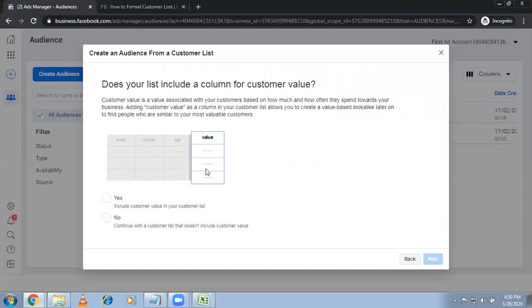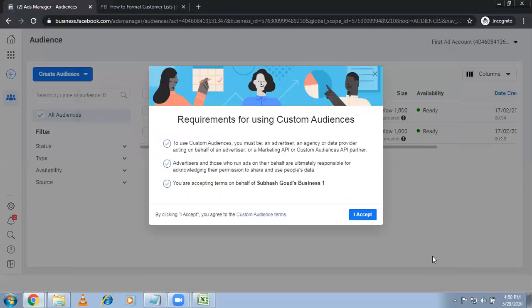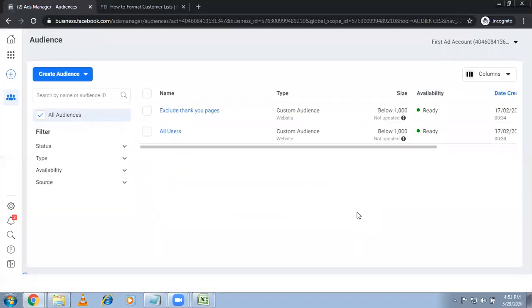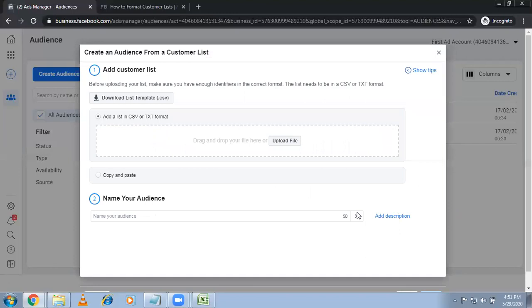So the value they're asking, if you want to include the customer value, yes, otherwise you can click on the no. So requirements for using custom audience. To use custom audience, you must be an advertiser, an agency, or data provider. Okay, accept. Just read them. But make sure that if you have uploaded the file, put it either CSV or TXT or from that.